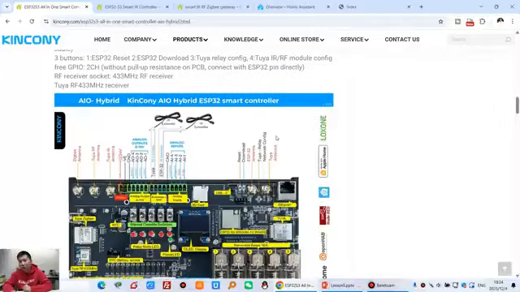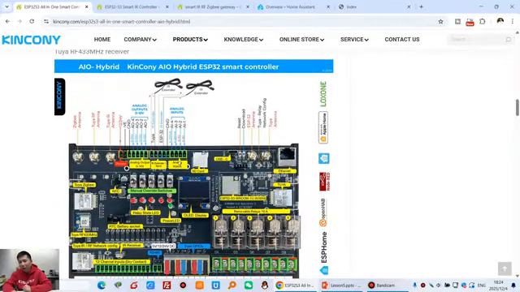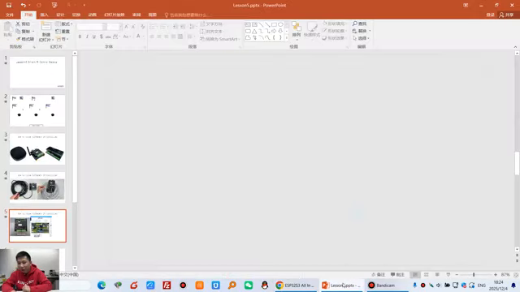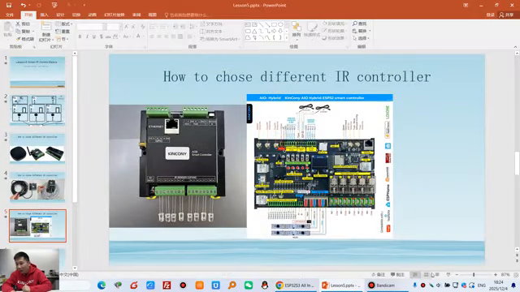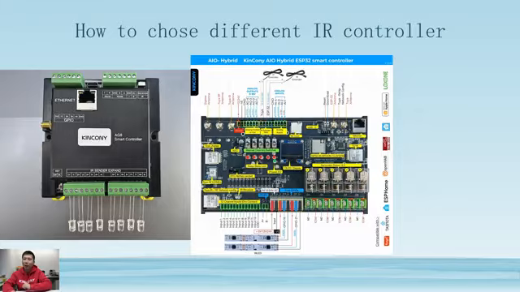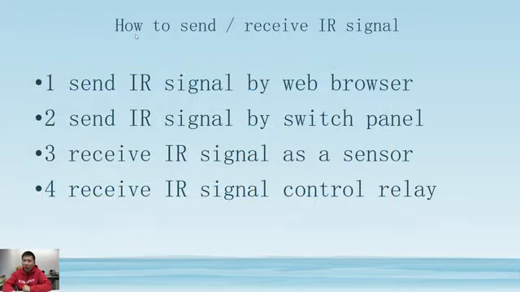So that also has an IR extender terminal. This has only one IR extender terminal for ESP32. And later I will show you with the AIO board. Okay, let's look at the next, and how to send and receive IR signal.